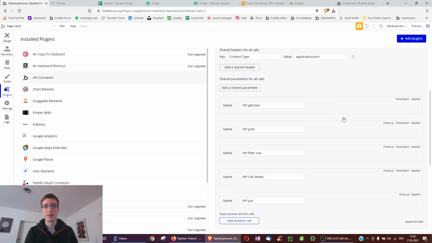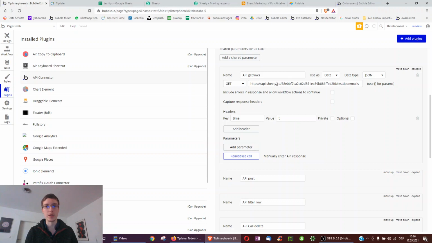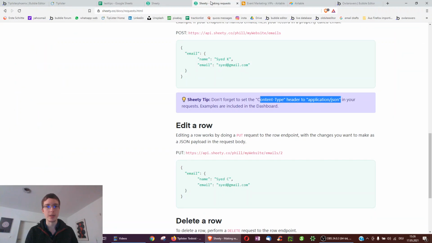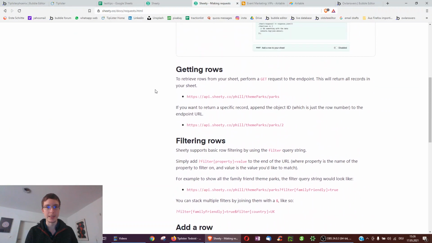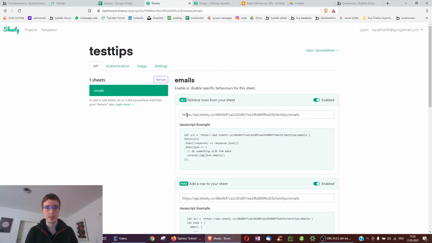Okay, and then we have the different requests. So last time we did the get request. A get request, just to remind you, just gets the data from Sheets and displays it in Bubble. Okay, and so how do we know it's this URL? Because Sheetie here underneath get tells us to just copy this URL, and we see our worksheet name and our subsheet as tips emails.